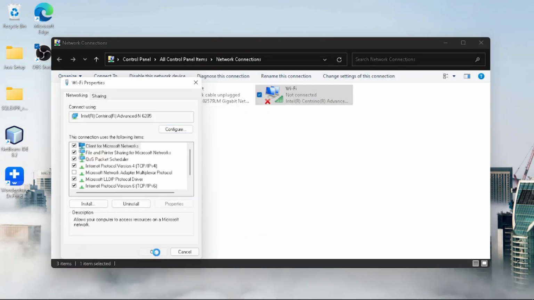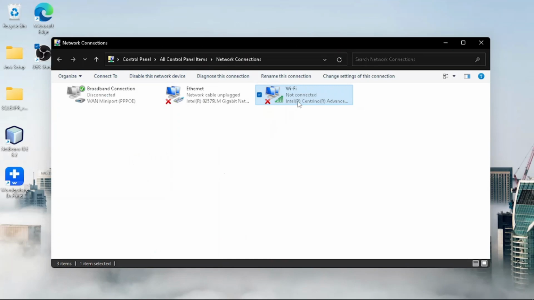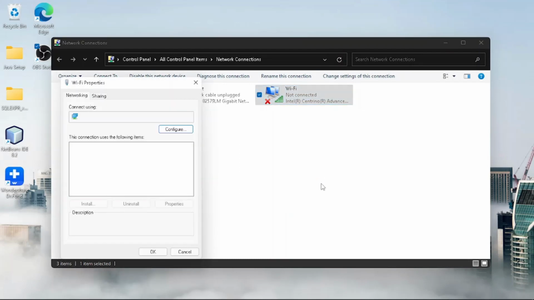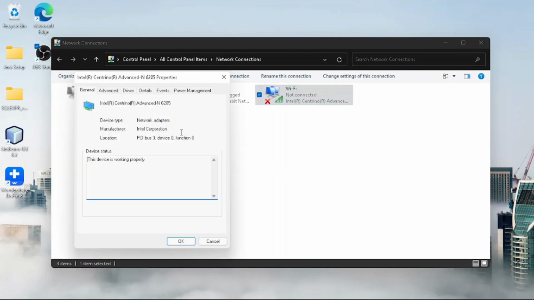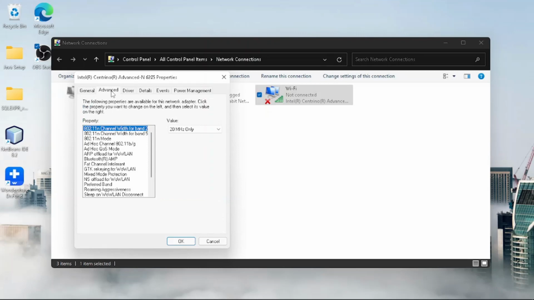Click on OK. Go back to Wi-Fi. Right click. Come back to properties. Select. Go to configure. Select. Go to advanced. Select. Come to on property. Come to fat channel intolerant. Select. Make it disabled.